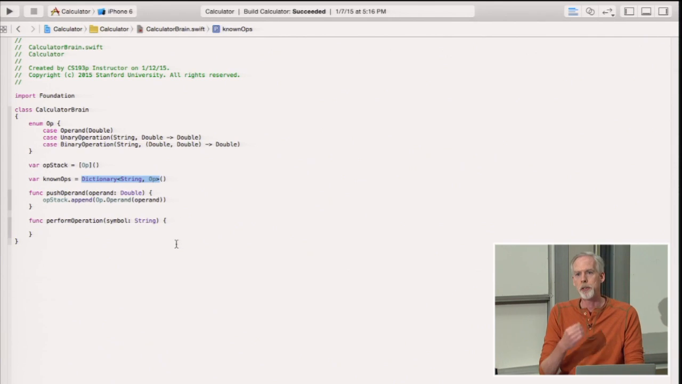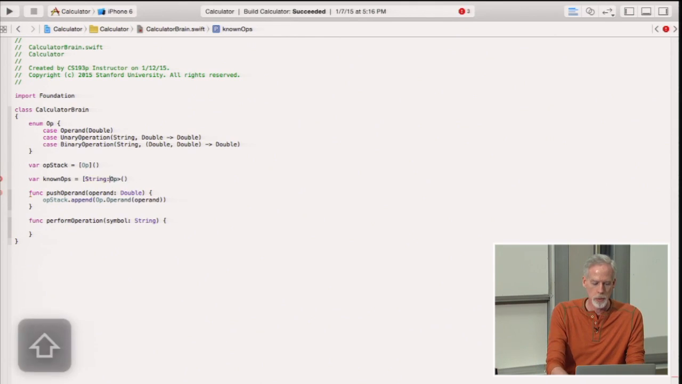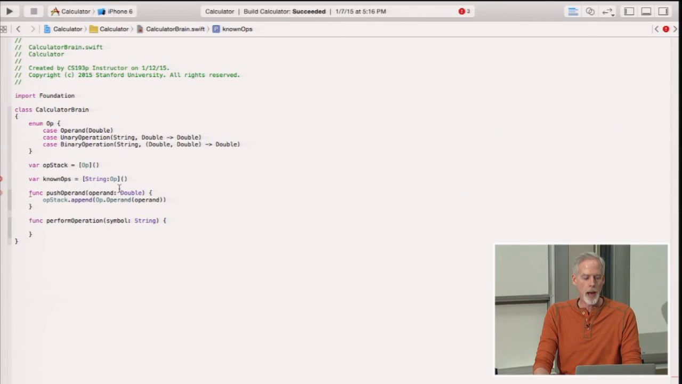Just like array has a special syntax with the square brackets, so does dictionary. To have a dictionary with this special syntax, we open a square bracket and then put a colon between the key and the value type. So it looks very similar to array, but you've got the key and the value separated by a colon. Okay? Same thing though, just a dictionary, looking up strings to find ops.